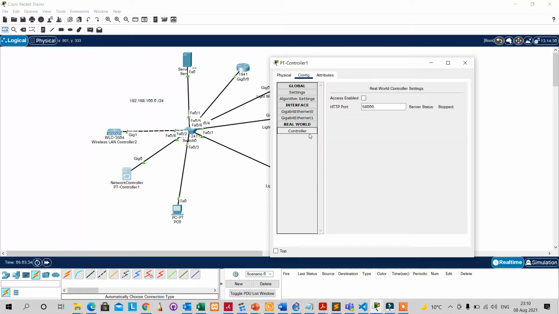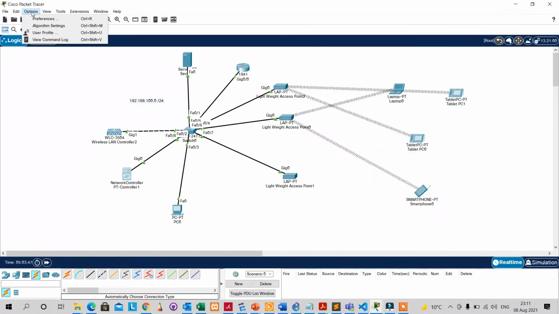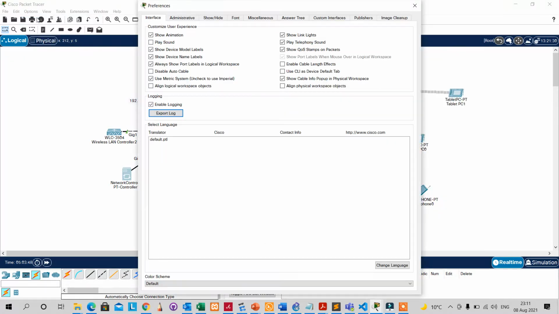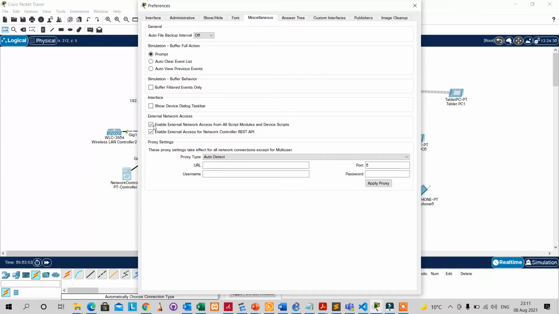On the controller, one of the things you need to enable is Access Enabled. This needs to be enabled on your network. But before you enable it, there's one more important part you need to configure. Go to Options, click on Preferences, and open the Miscellaneous tab. There you see External Network Access, and you need to check these two boxes. These are the ones that allow the script modules and device scripts to be written, or the APIs. So you need to enable these two.